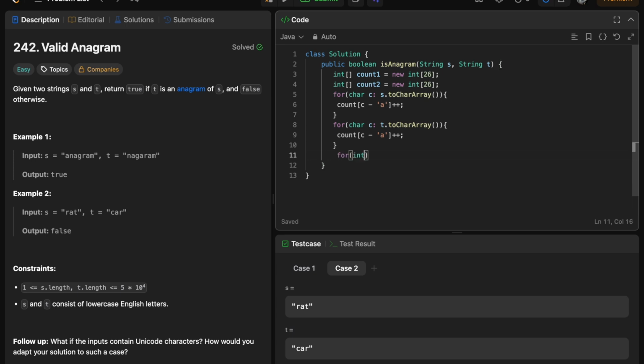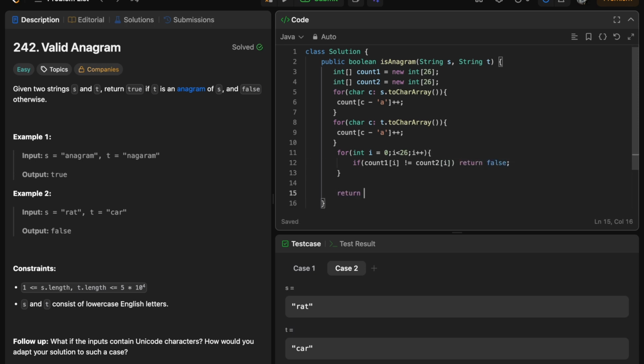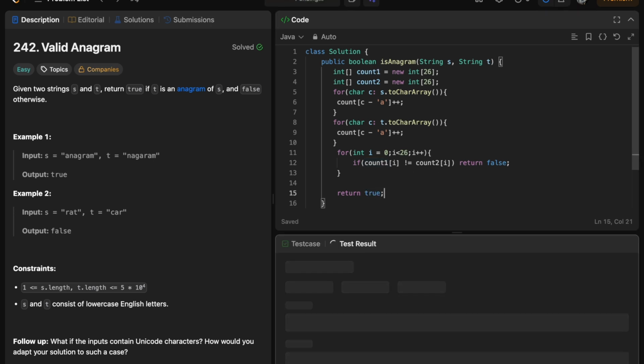Then we need to compare the arrays: int i = 0; i less than 26; i plus plus. If count 1 dot i not equals to count 2 dot i, return false. That means the string s is not an anagram of t, because their counting of variables is different, right? Otherwise return true. That's the base condition.